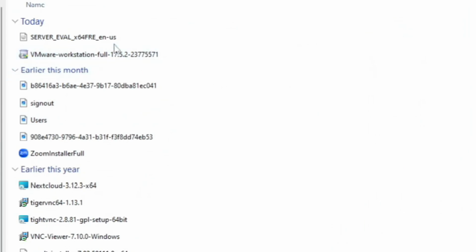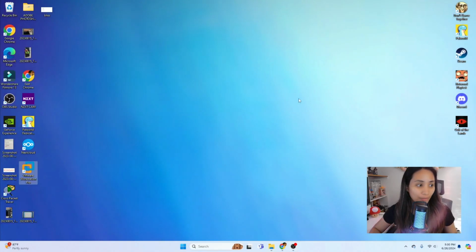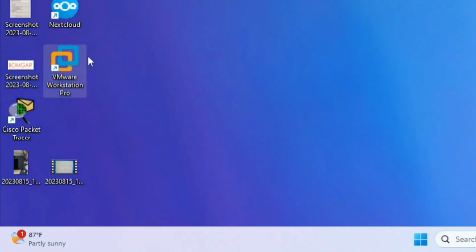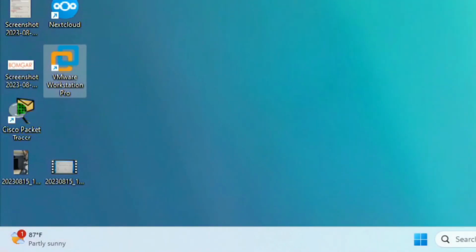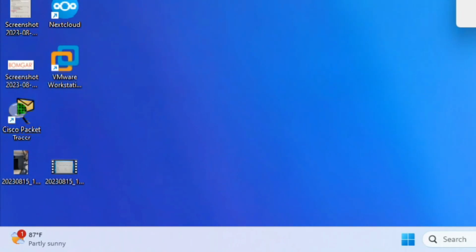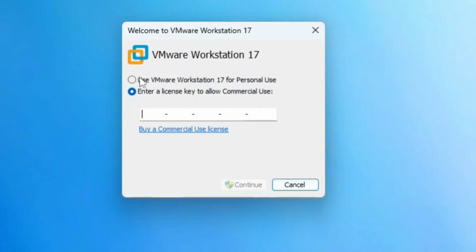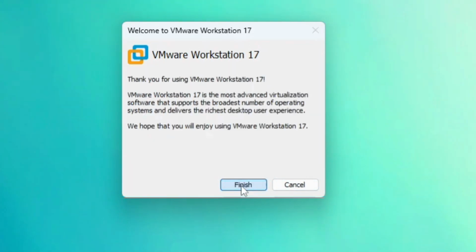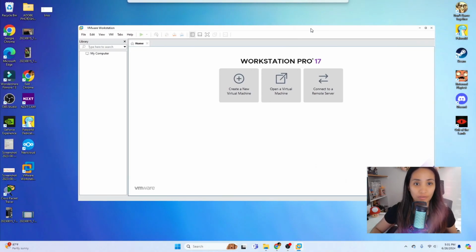Okay, so you should see the server ISO in here when it's done downloading. So now we can open the VMware Workstation Pro. It should have added a shortcut on your desktop. Since we're using it for personal use, we can choose this first option in here because we don't have a license. Okay, so it's pretty straightforward.